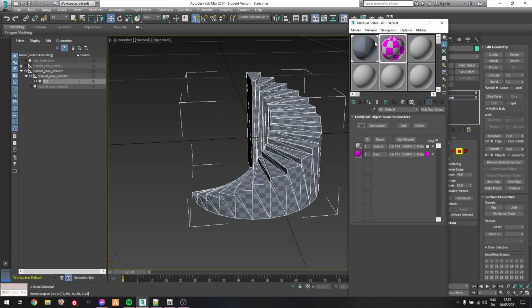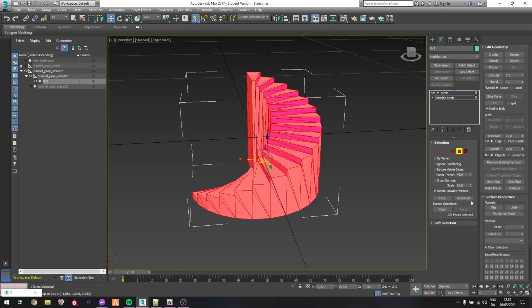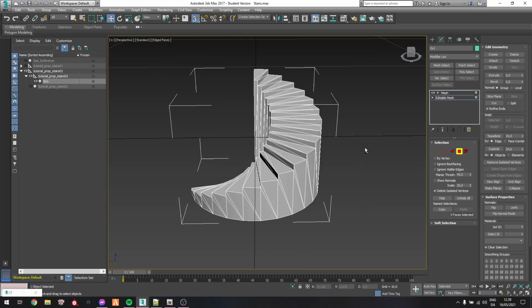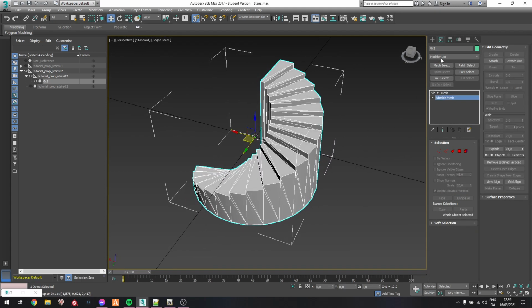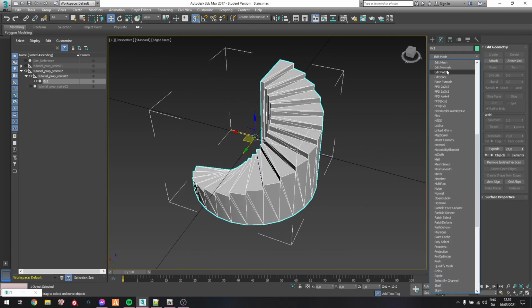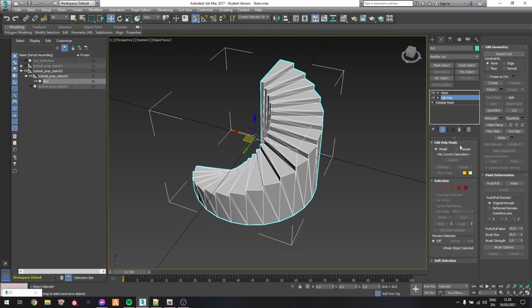Then we are going to apply our material. We can just use the same one we used on the other one. So like so. I'm going to select everything, make sure everything is set to ID number 1. And what I'm going to do here is apply an edit poly modifier. The reason I'm doing this is because I want to work on this model with an editable poly instead of an editable mesh. It gives me a few more controls that I don't have as a mesh modifier has.